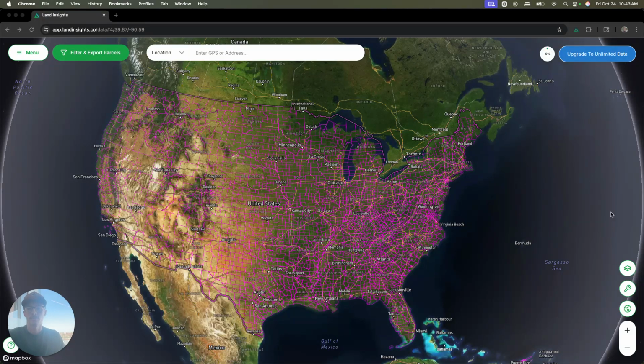Hey, this is Rylan from Land Insights, and today I'm going to be talking about a couple new features that we just released inside Land Insights. Those two features are the city limits overlay and the city limits filter for your land data exports. I'm going to be going over this live with you guys, and then I'll help you understand the use cases of each of these features and break it down for you.